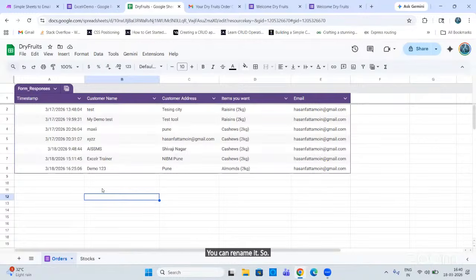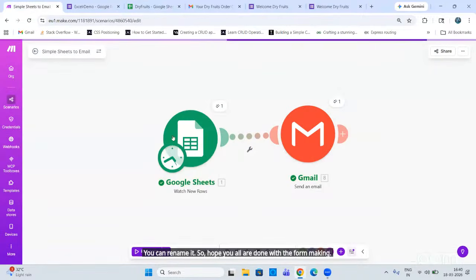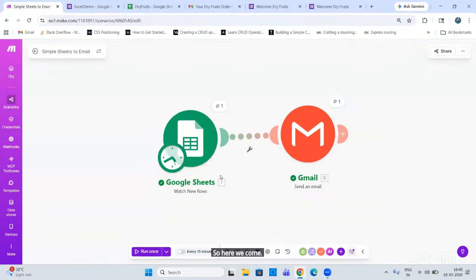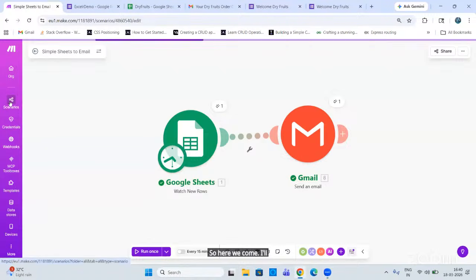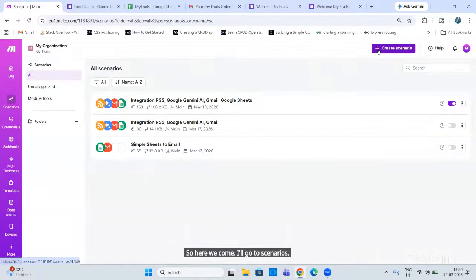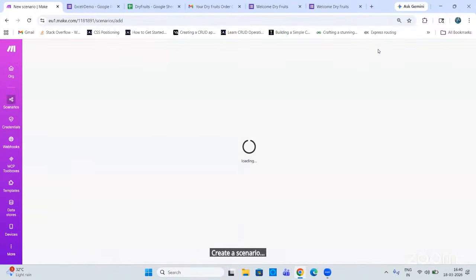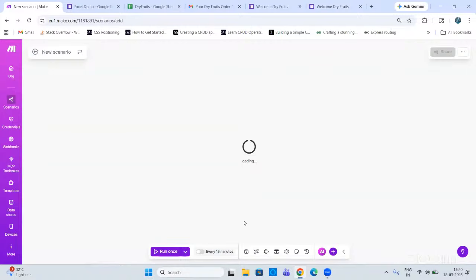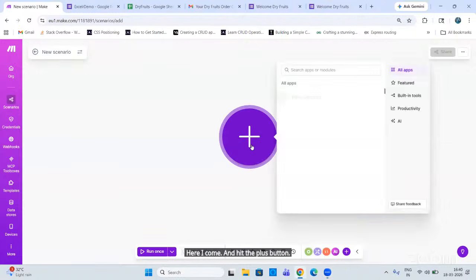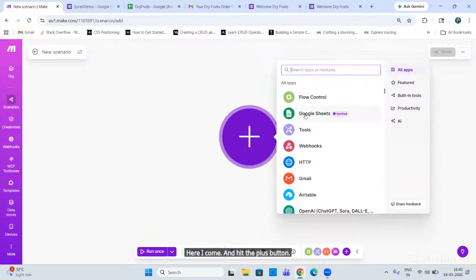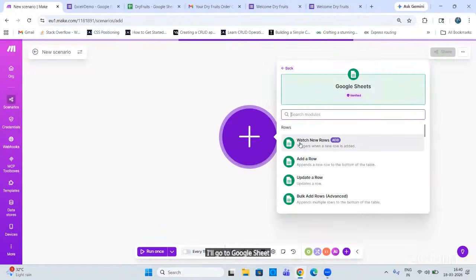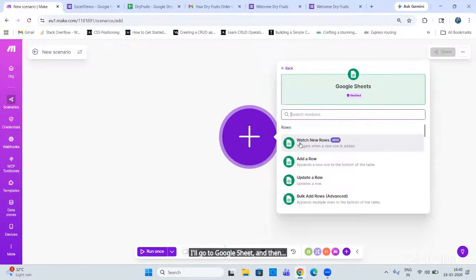So hope you all are done with the form making. So here we come. I'll go to scenarios. Create a scenario. Here I come and hit the plus button. I'll go to Google Sheet and then watch new rows.